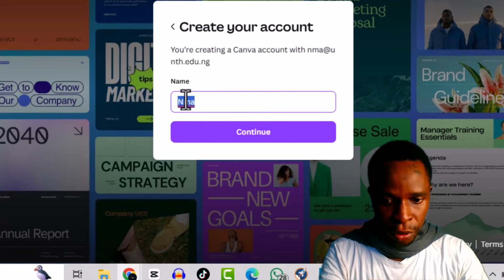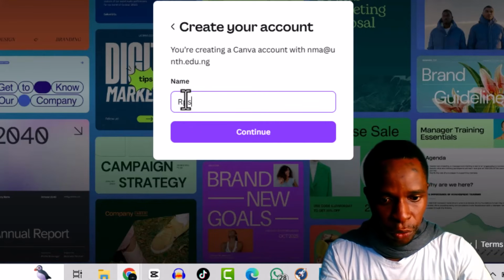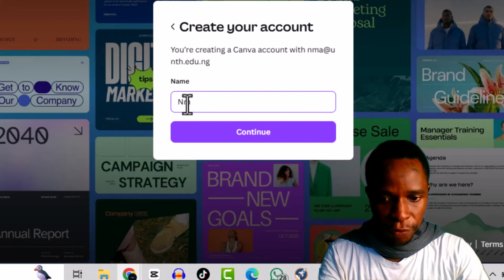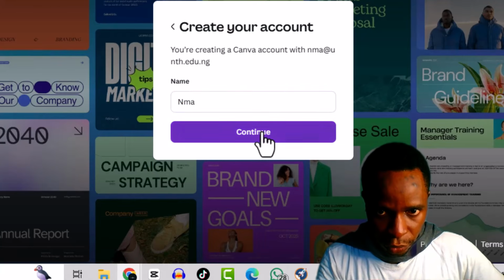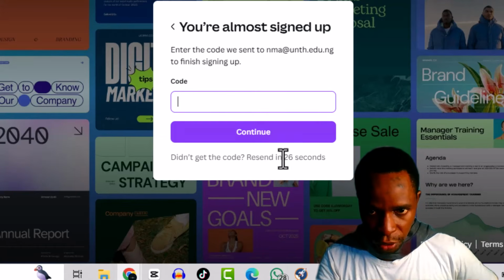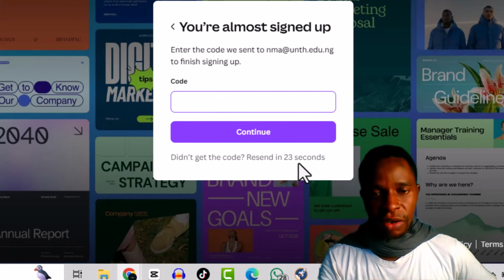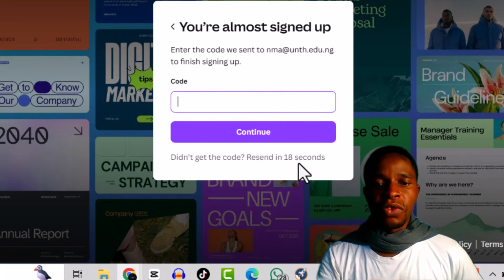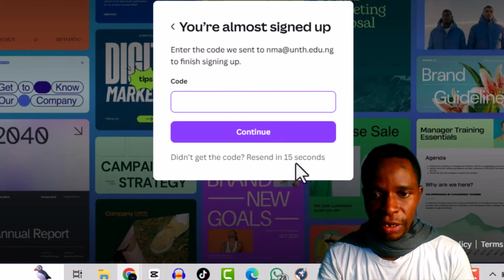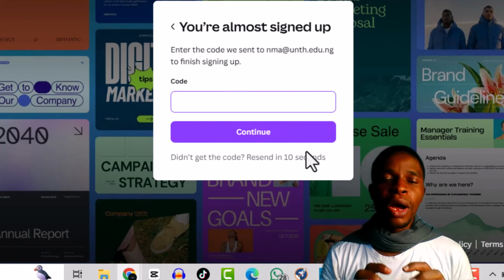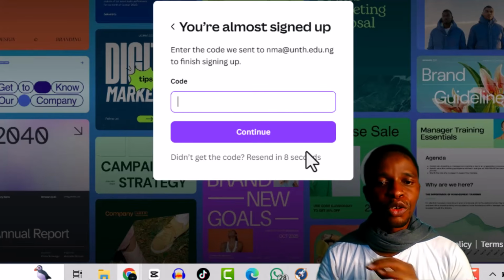Maybe you can put maybe Rose or something. Anything you want, just put it there, but let me just leave it at what it was before. Okay, so continue. Then they will send you a code, and this code, you see the time, just 30 seconds. That's why I said sign into that email to be sure you have logged in, so that once they send you the code, you pick the code before this time elapses. Okay, and then input the code here and continue, and you have a Canva Pro account to use for as long as you want.